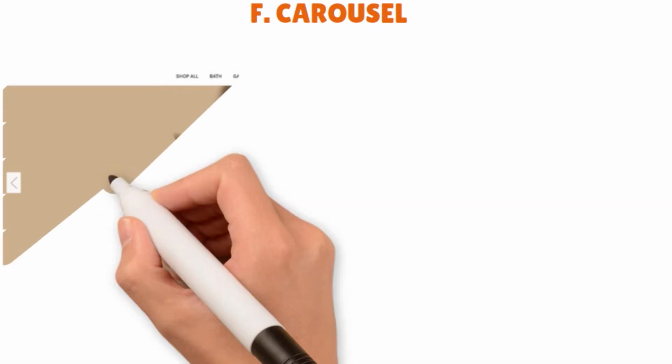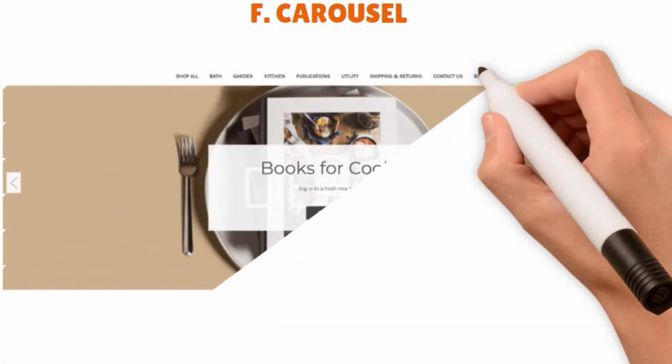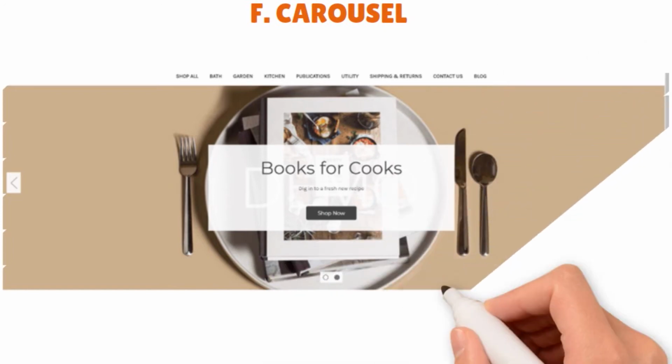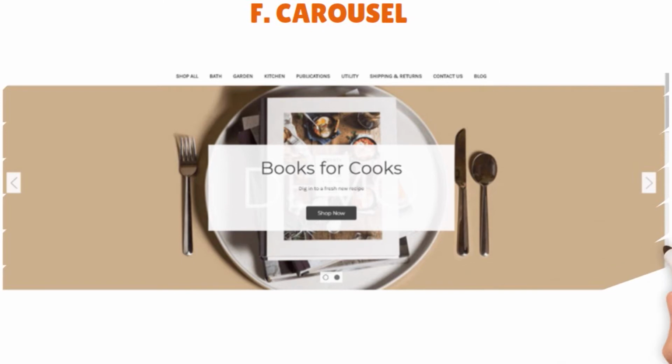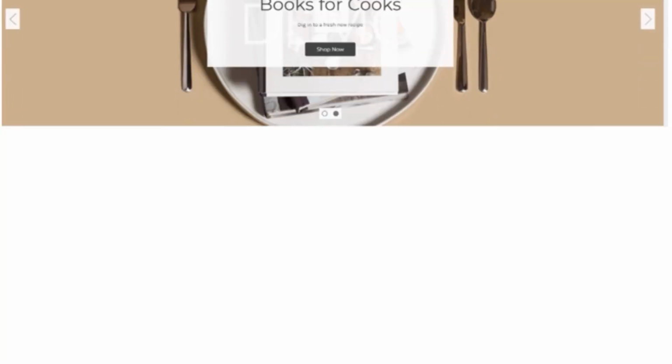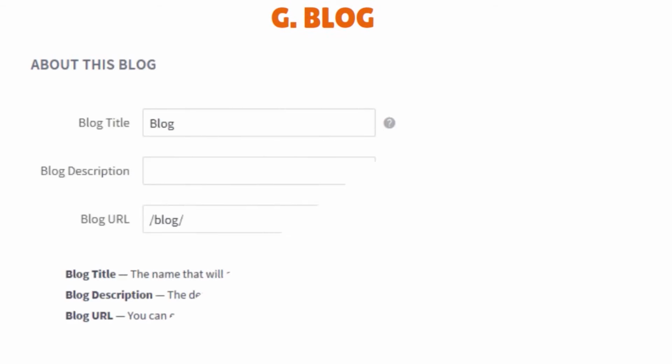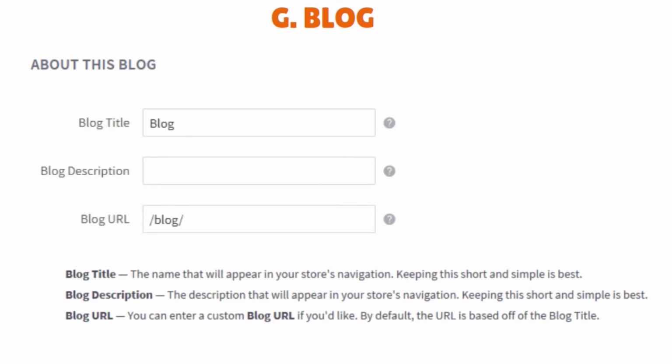You also have the carousel. The carousel is the set of rotating banners on your store's homepage that can be used for various purposes, such as advertising products, showcasing content pages, or displaying promotions like free shipping. This is wonderful if you think about it, and this allows you to increase your exposure on the platform. BigCommerce allows you to have a blog. There is a built-in blog in the platform.